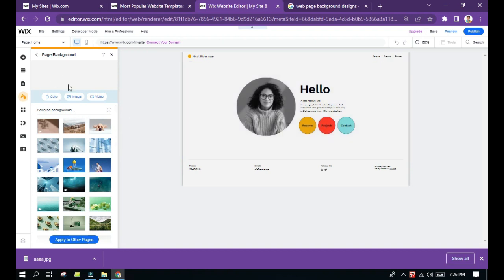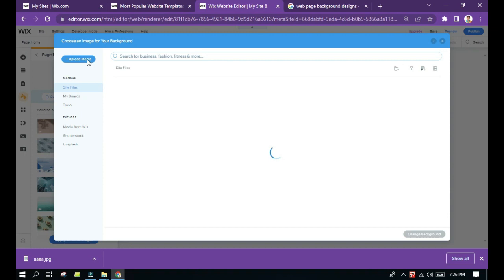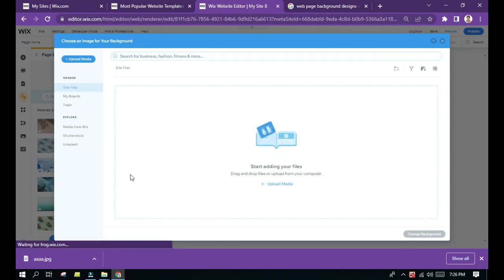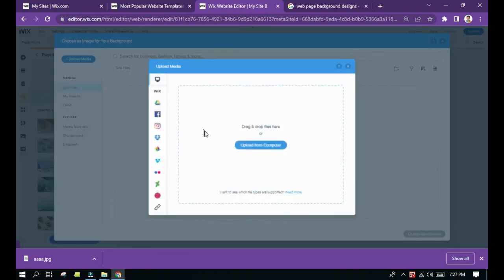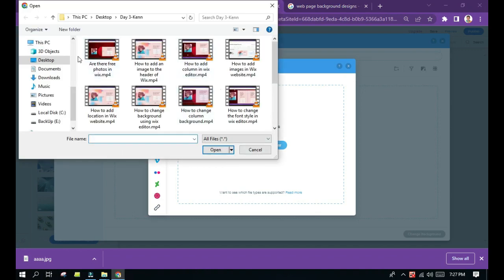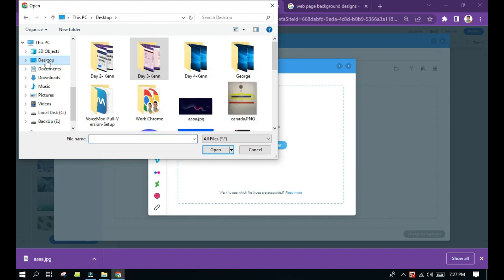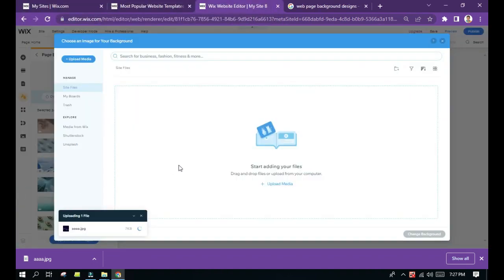Okay, so you can upload that image. This is the box where you can upload your image. So upload media, click it, and upload from computer. So let's locate the file. It's on the desktop, this one, and it will be automatically uploaded.